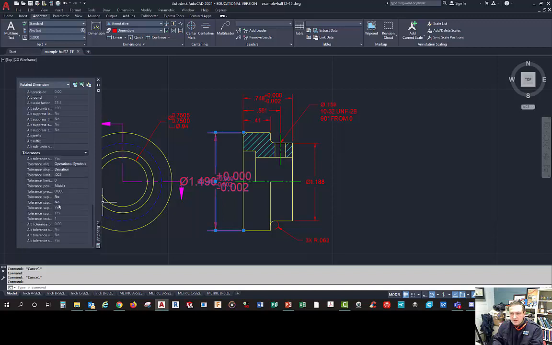Okay. Your other options here, let me just show you. You have symmetrical, so that would be like plus or minus 0.001. And it would do that. But if you have it plus 0 minus 0.002 like this is, then you have to use a deviation. So that's the difference in how to make them tolerance. And you don't have to create your own style.